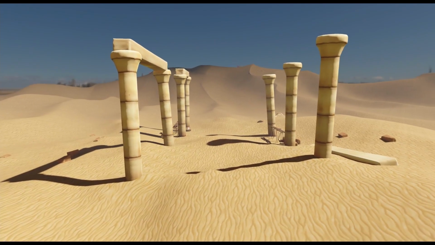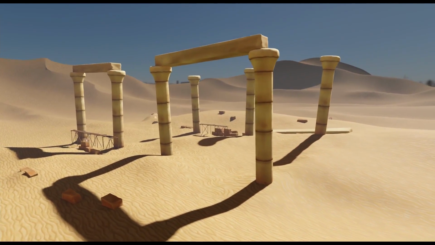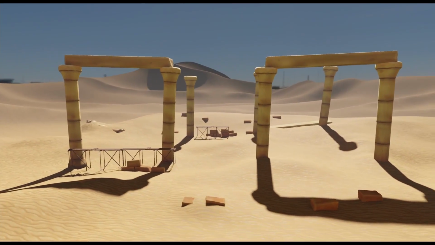So this is our end result. All of that work culminates in this. I could take these models and materials and use them in other projects in the future. But for now, that's where we'll finish.